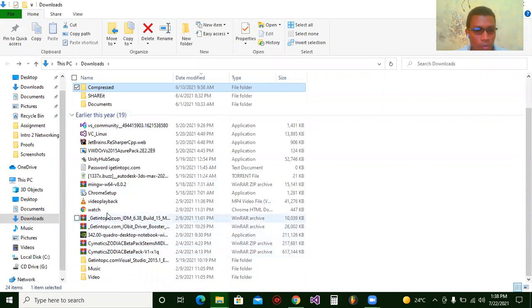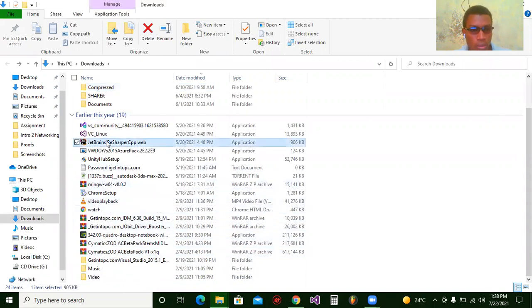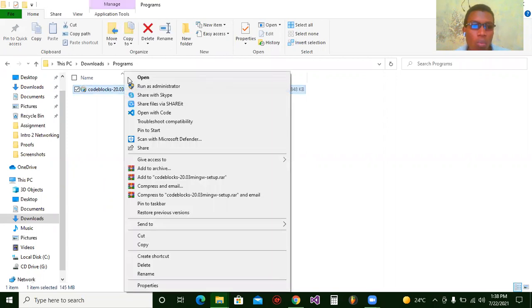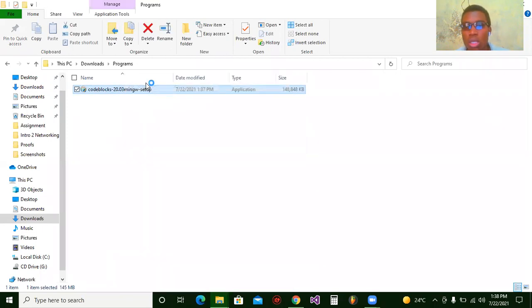So let's check for code blocks here. It's not within this. Let's go into programs. Okay, it's here in programs because I used the download manager. So what you can do is just open this file. You can do the run as administrator, or you can just open. It doesn't matter how you do it.